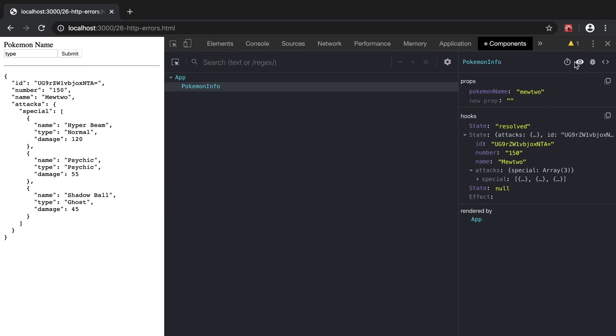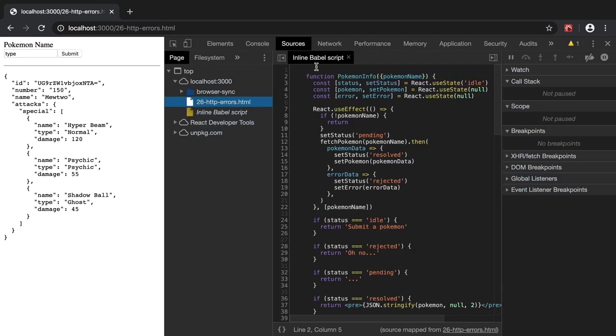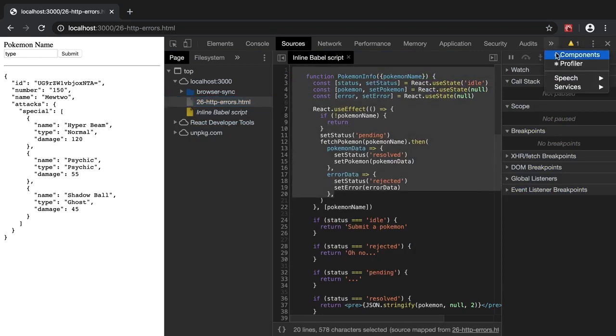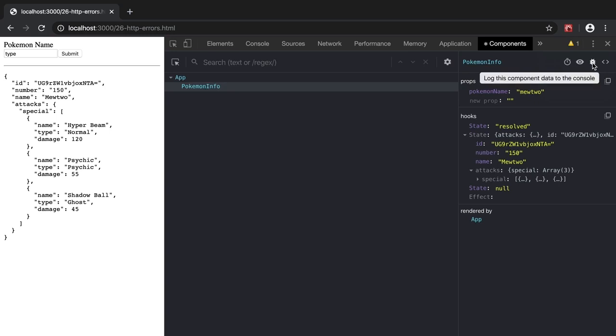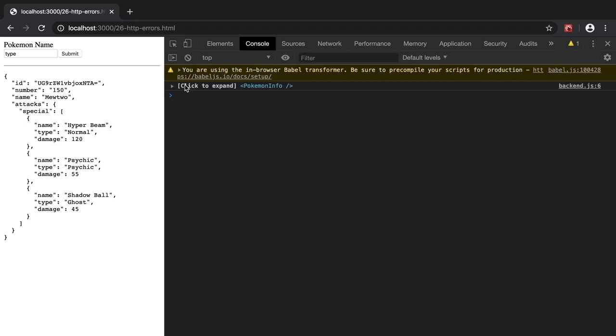And there are a lot of options that we have here, so we can click on this, and that will show me the source code for this particular component. If we go back to our components here and click on this button, then that will log this component's information to the console, and we can click that to expand it.